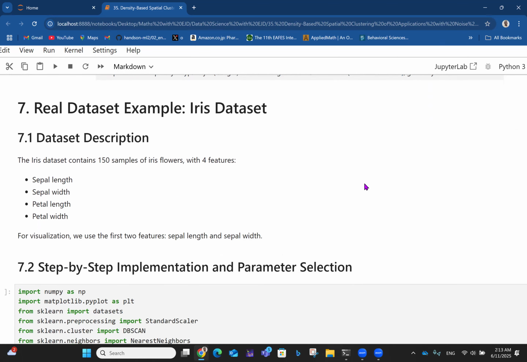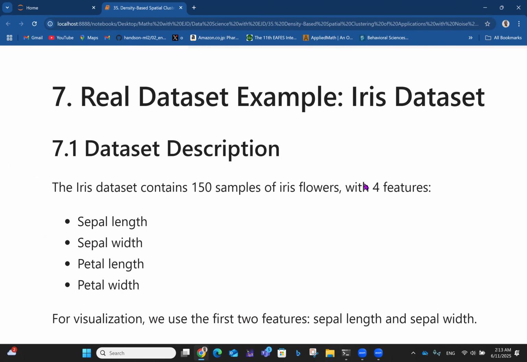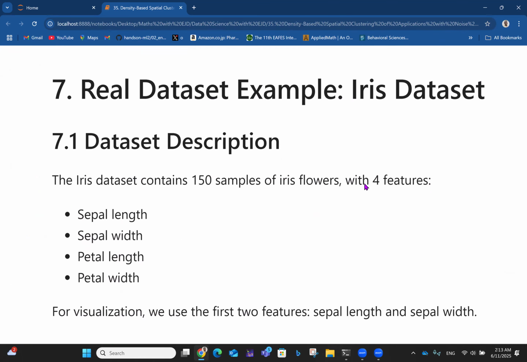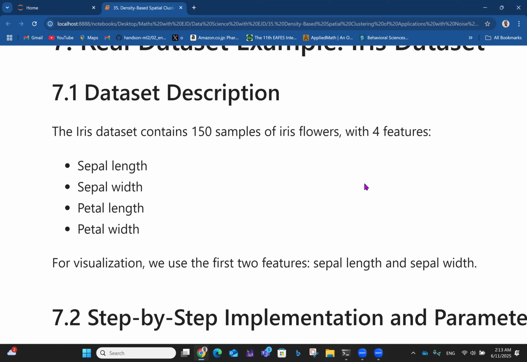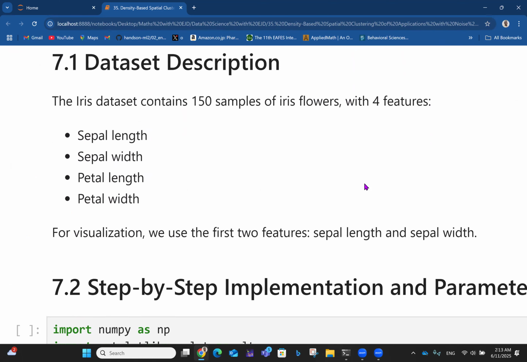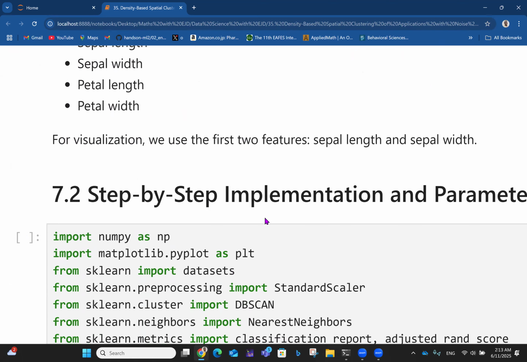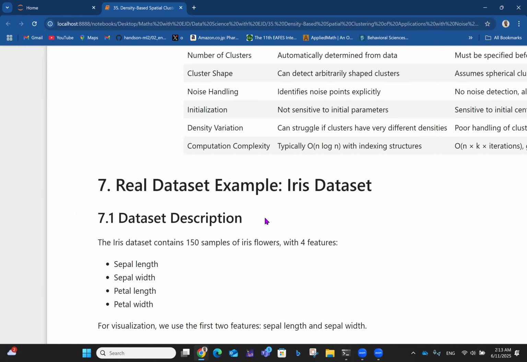So now let's use DBSCAN on the iris dataset. Of course, that's the most common dataset we've been using since we started machine learning, talking about supervised and now unsupervised. The iris dataset contains 150 samples of iris flowers with four features: sepal length, sepal width, petal length, petal width. And of course, don't forget we have three species: versicolor, setosa, and virginica. For visualization, we use the first two features, sepal length and sepal width, for easier visualization.